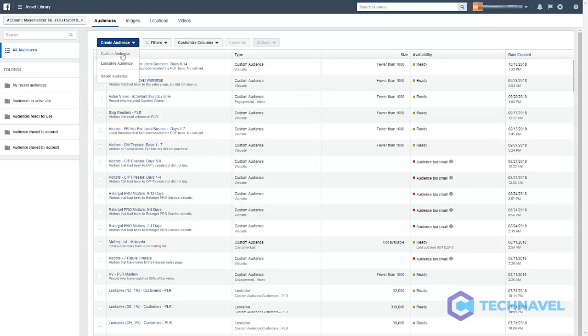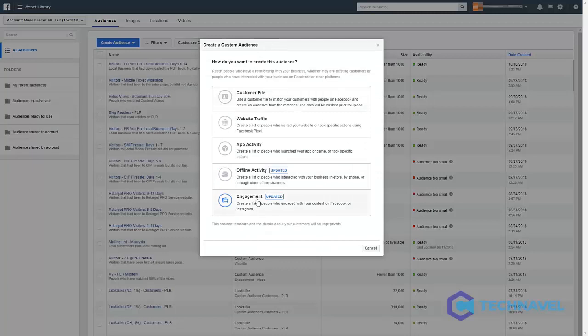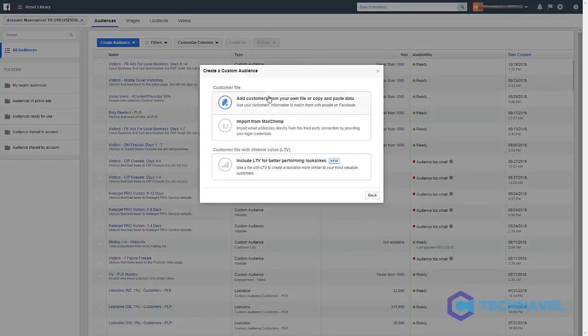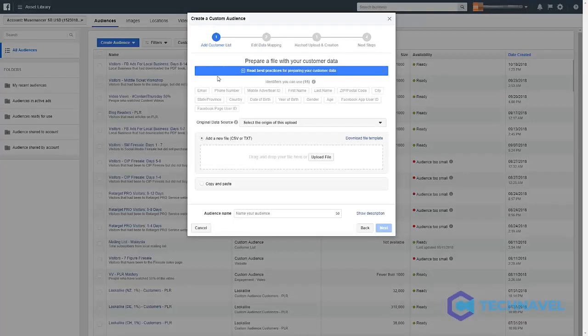Okay, so let's not waste any time. Let's go to create audience, custom audience, and then we're going to select customer file. All right. Now, there are a few options here. If you're using MailChimp, then obviously you choose this, but most of the time you'll be using this, add customers from your own file or copy and paste data. So over here, you're expected to upload your CSV or text file. Now, whether you're using Aweber, GetResponse, or any autoresponder service, you can import the CSV file. The CSV file includes all the data of your subscribers or your customers.